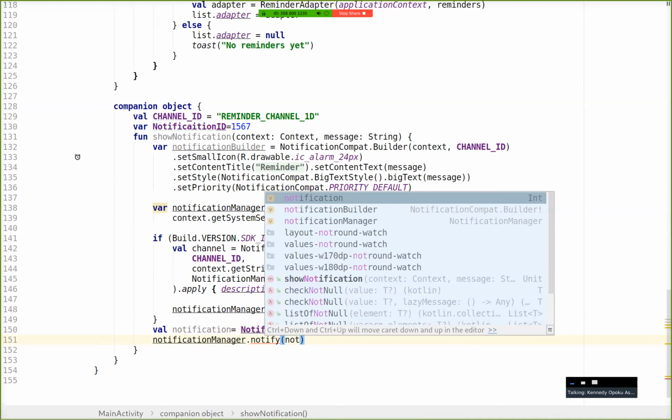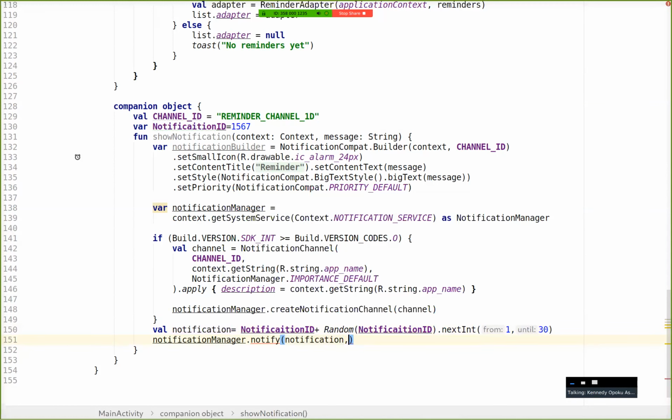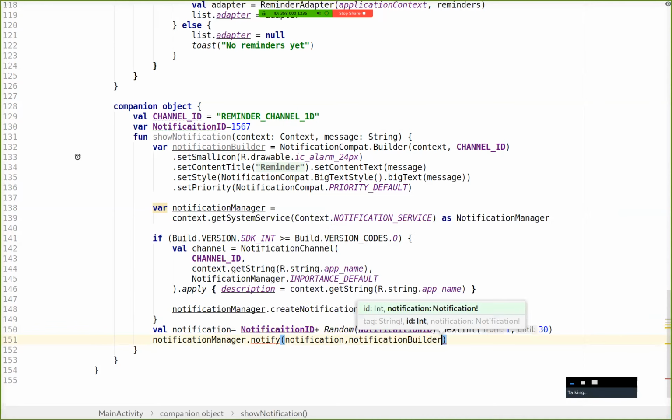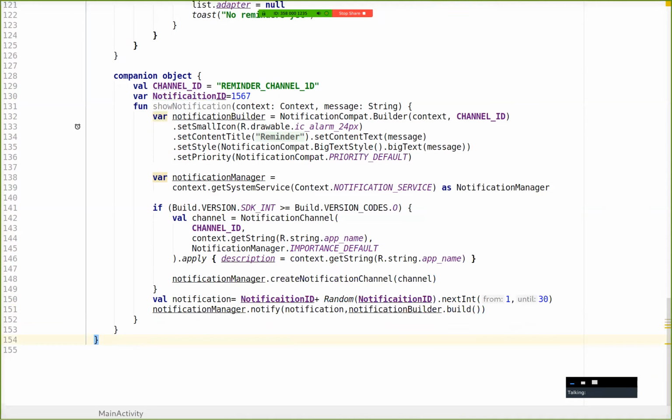So I add this notification here, and then the next one is the notification that you are showing. So I look at it from here, notification builder dot build. Okay, let me look at it again. Let me go through again and explain, because I need multiple notifications anyway.